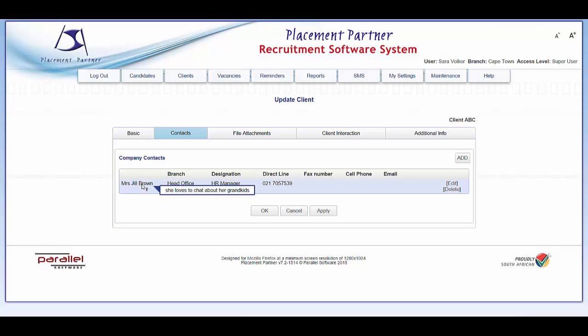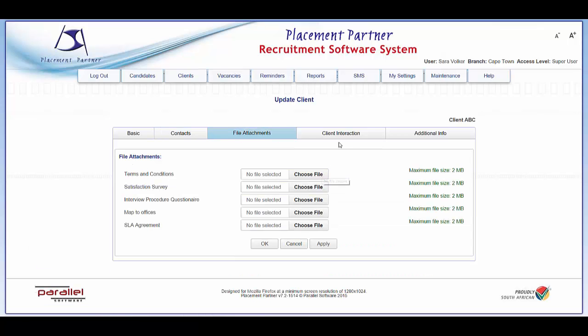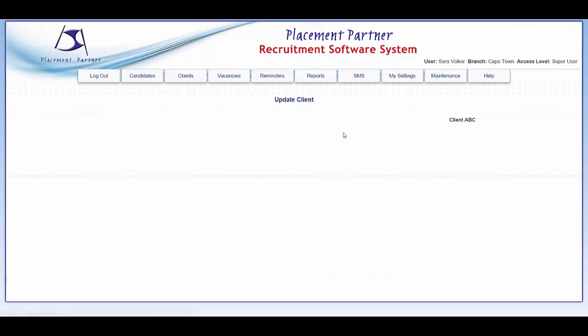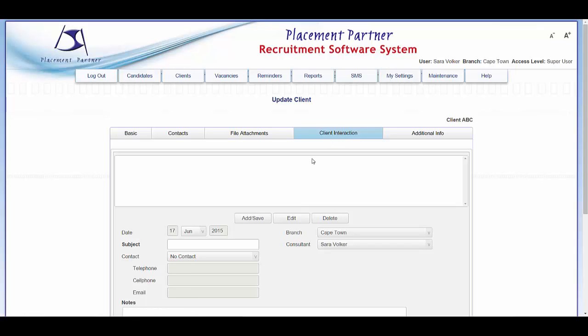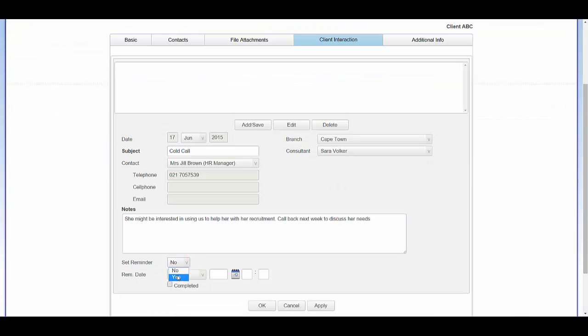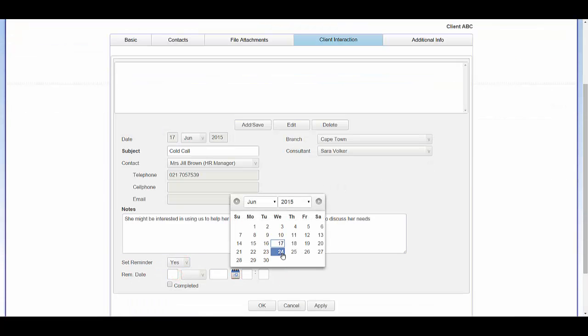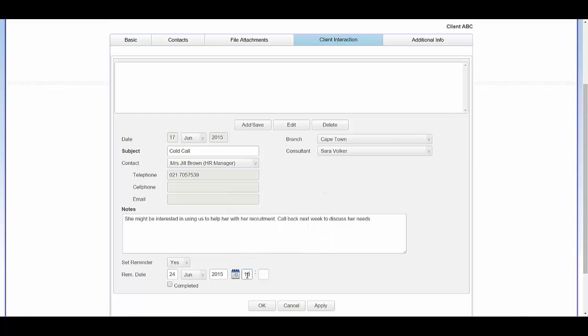Attach all relevant documents related to your client, such as SLA agreements and terms and conditions on the File Attachments tab. Logging your interaction with your clients is easy and useful for future reference. Simply add the subject of the interaction, the contact that you interacted with, and the details of the interaction. Tag a reminder to these interactions to help you follow up with them in the future.